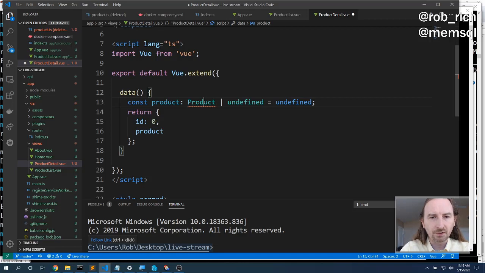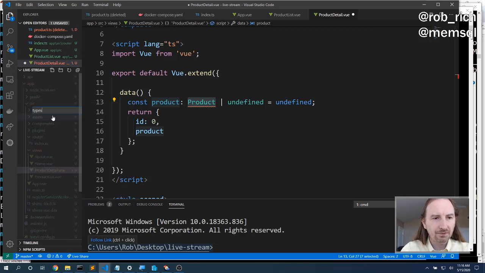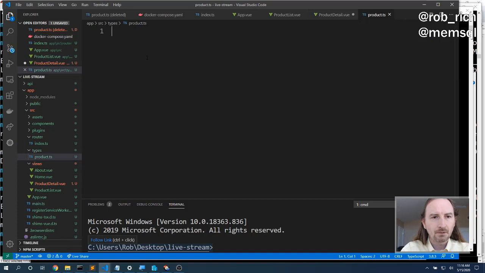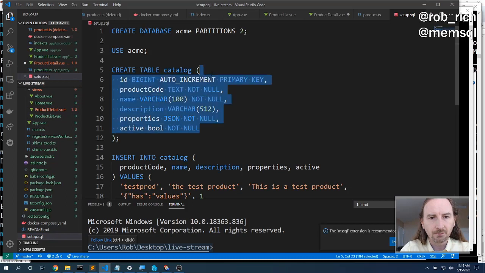Okay, product. Let's define what this product means. Here inside source, I'm going to create a new folder, types, and in types, I will create a new file, product.ts. Export interface product. And what will this product be? Well, let's go look at our SQL of how we created the table and see what fields we need to pull in.